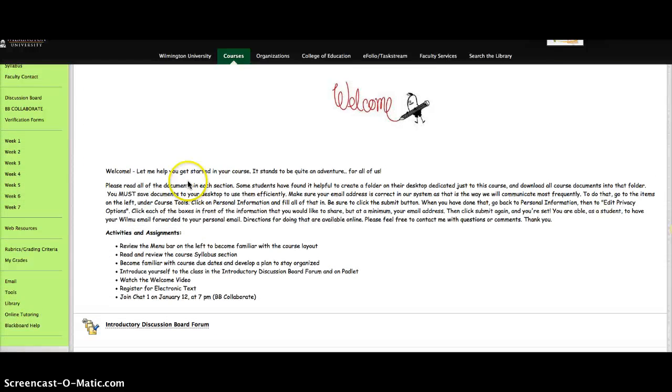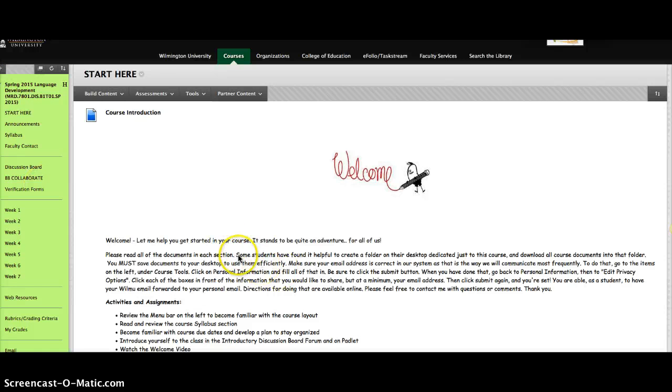So, first off, how do you get started? You want to obviously spend additional time clicking through every section in this menu and looking at all the documents. Some students find it helpful to make a folder on their desktop and save things that are part of this course, to bookmark some of the websites as we go through the course.